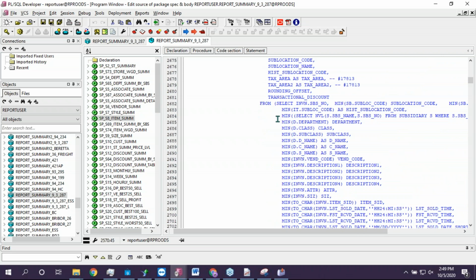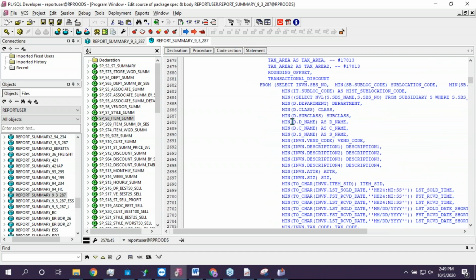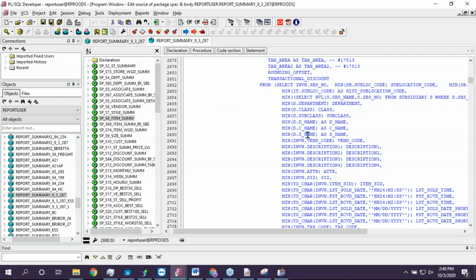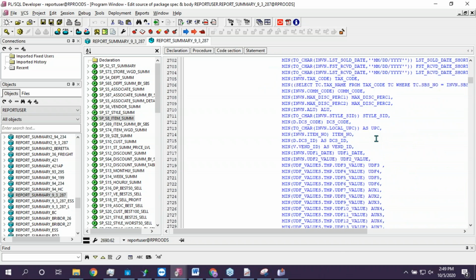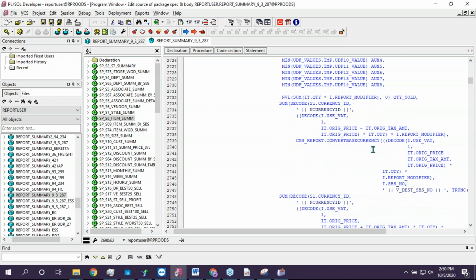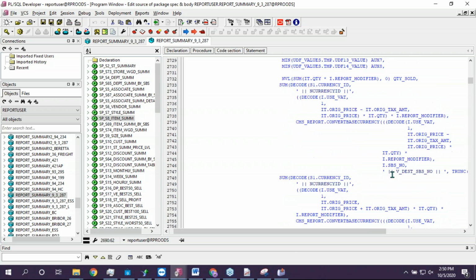A little bit further down under these from, you can see we have min D name as D name, C name as C name. So this here is showing me that I'm pulling the department, class, and subclass name from a table that we've assigned the letter D to. And we can keep going and find that rabbit trail and really see how far this goes. But I will spare you guys a little bit too much of it.